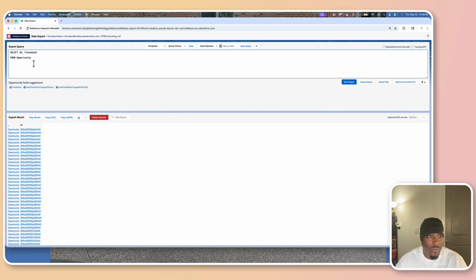Say, of course, we would want to see close date in this case. Then we want to see stage name, which would be important. We would want to see expected revenue. And then I'll add in account. Within Salesforce Query Language, based off the relationship between the two objects, you could actually dive into fields on related objects.